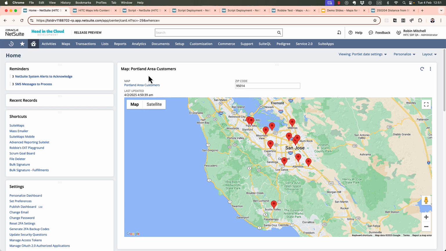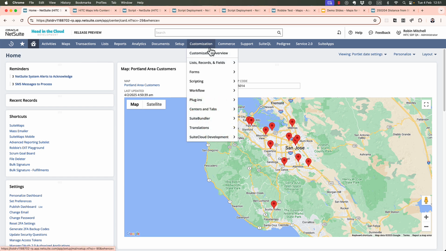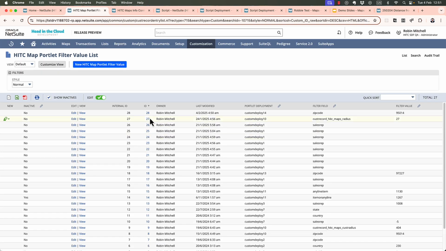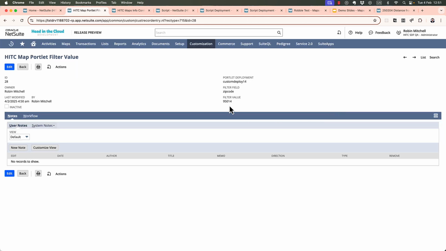But now we've introduced a new map portlet filter value custom record to manage these. You won't normally need to interact with these, but if you want to see them, here it is, map portlet filter value. They're basically records per deployment, per user, per filter that store the value. So now any number of users can use their own specific filter values with each portlet. Doing it with custom records instead also makes the permissions setup simpler, as users no longer need to have edit access to script deployments like they did before.